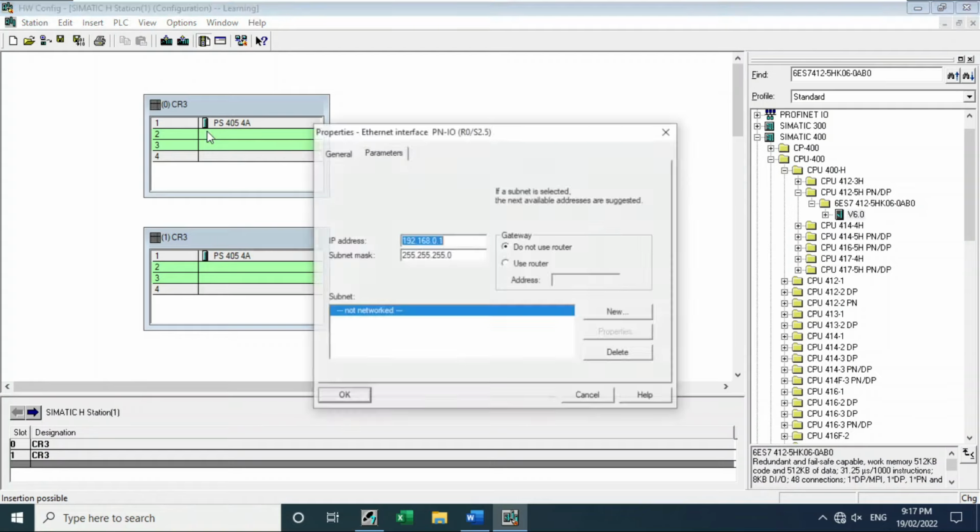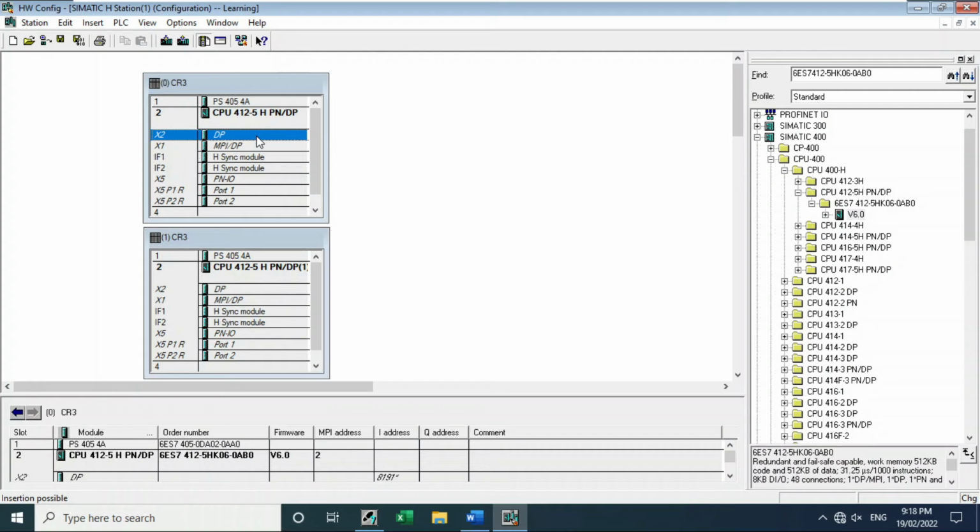Now I have to create a DP master system, which is for the communication of I/O modules, and I have to create the Ethernet communication as well, which will be done in PNIO. So I right click on the DP, add a master system, create a new subnet. It is already named as Profibus 1. I am going with that, and I created a DP master system for rack 0. The same I am going to do in rack 1. So rack 1 also I have done. Next one is for the Ethernet.